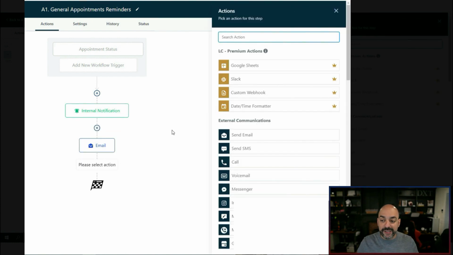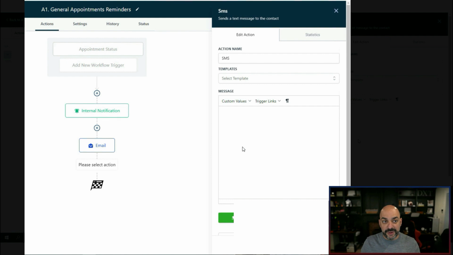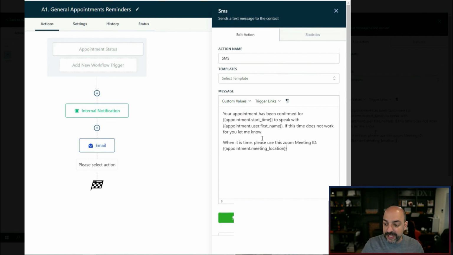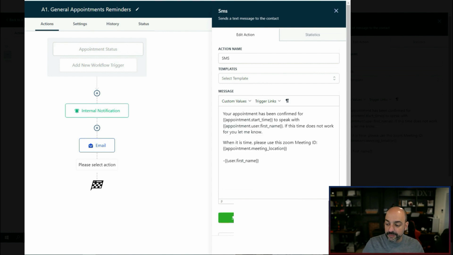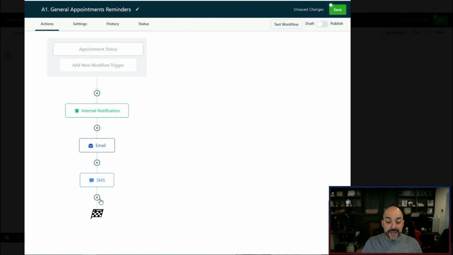Well, not only do I want to send an email, but I activated my text messaging on this account. So I also want to send text messaging. So since I copied that initial value, your appointment's been confirmed, blah, blah, blah. And all I'm doing, and I can just put in custom value here, user first name, save. Now I got an SMS.